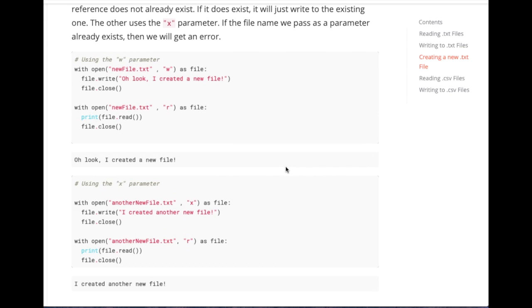Yeah, so that's it for text files. Next lesson, we'll be going over .csv files, or comma-separated value files.